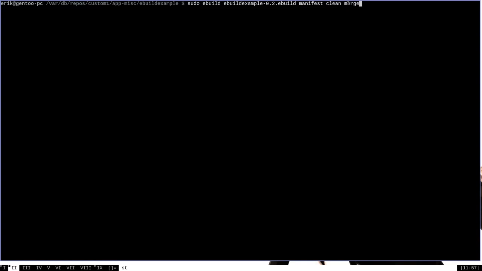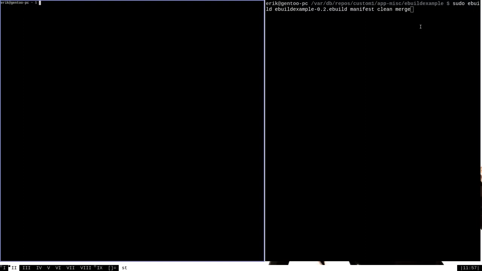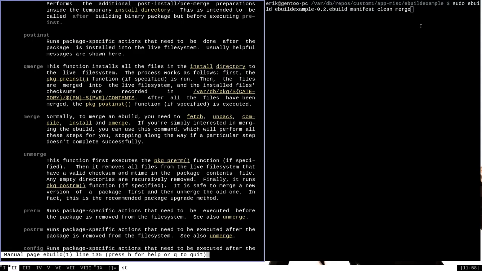And the last command here, merge, is actually a compound command. Merge is actually a shorthand for several different ebuild commands. In fact, let's go ahead and take a look at what those commands are. We can run man ebuild again, and we'll scroll down here to see what merge specifically does. As you can see, it says that it runs fetch, unpack, compile, install, and qmerge.